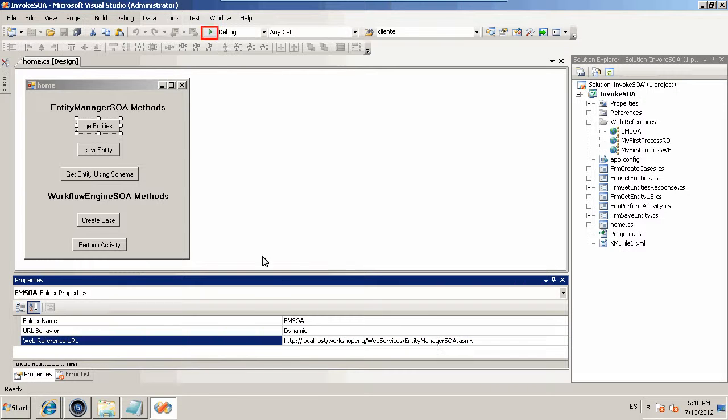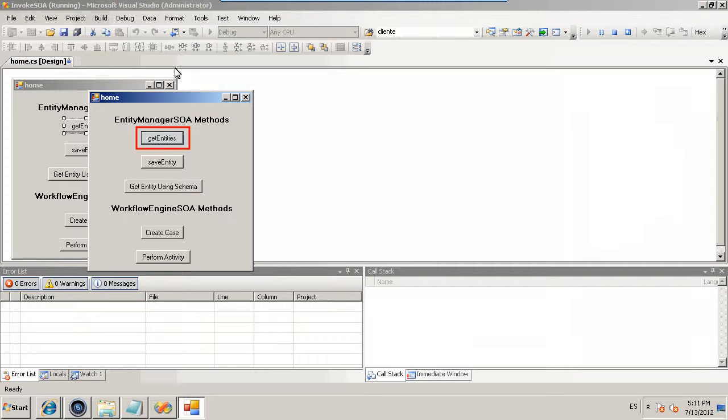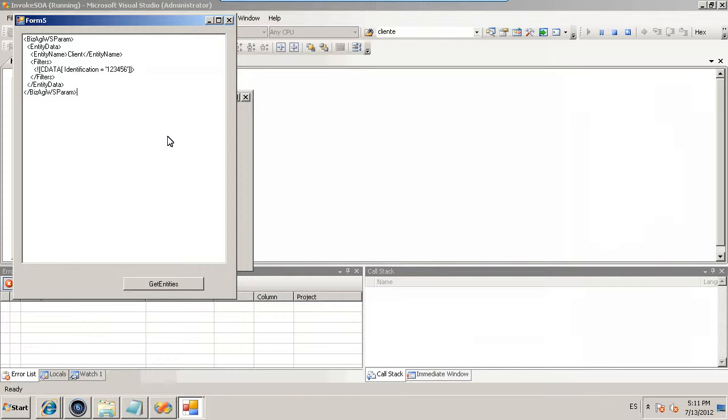Run the application in debug mode to get a better understanding of the method invocation. When the application launches, click the Get Entities button. A new window will open. Here we add the XML code to specify the entity we want to fetch.